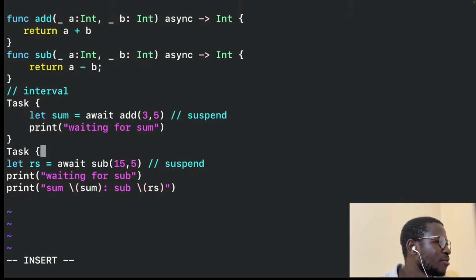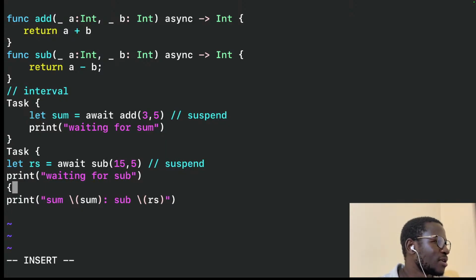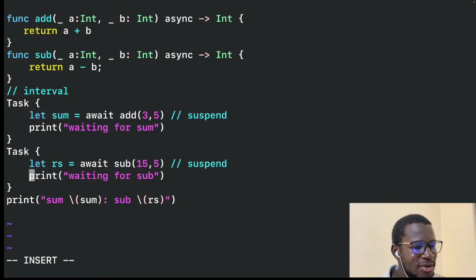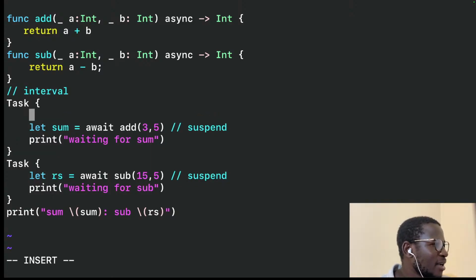So I'll have each of them within a separate task, and then at the end we'll print the result of the addition and subtraction. The order of execution might end up not being different because, like I mentioned, we're still not doing multi-threading. We're just doing interleaving on the main thread. We are swapping execution. So if somebody is still waiting, we can execute something else. If that is still waiting, we can go back to the thing we were waiting for and check the outcome of that operation.